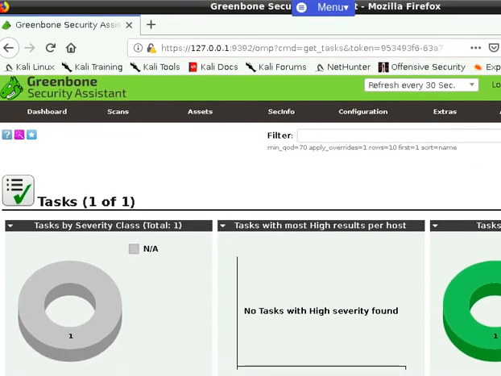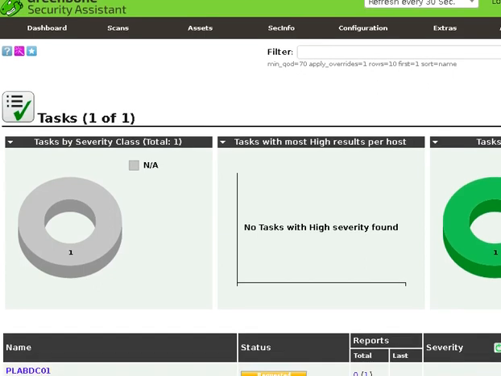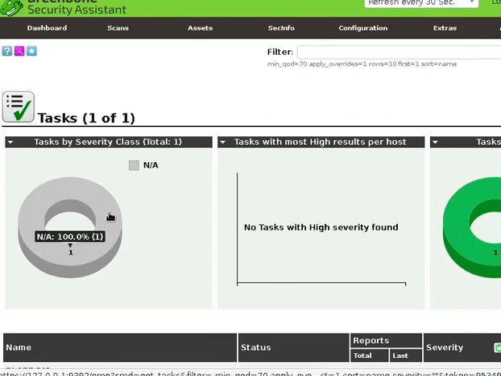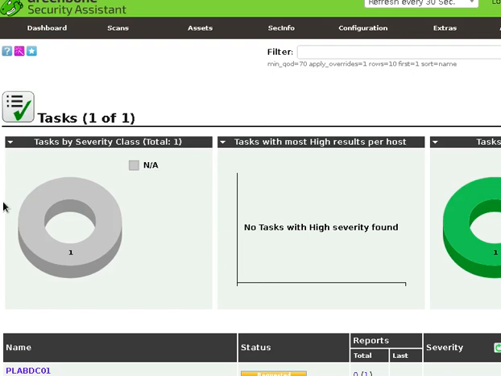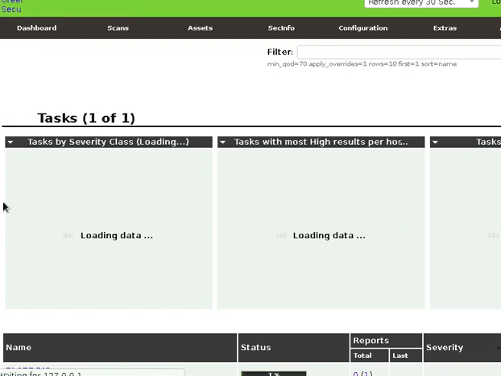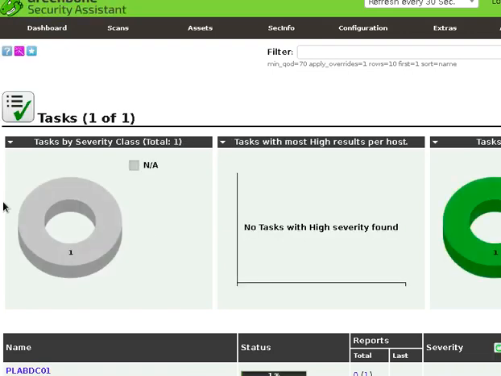So you will now see this, the scanning type. It will change if there are any high severities. You can see here in the task dashboard. It will take about 5 minutes to complete. Sometimes it takes longer, depending on the severity. So let's wait for some time.